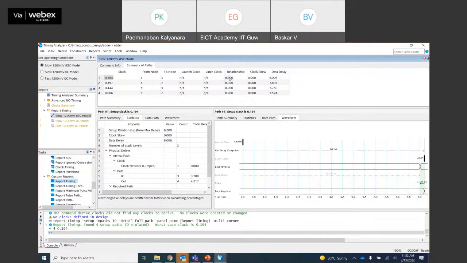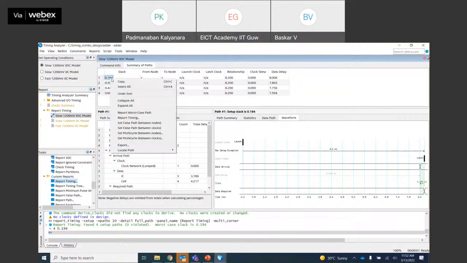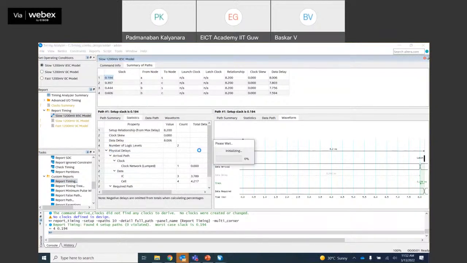Now you can see that since we gave 8.2 and the delay was 8.006, it is meeting time. Okay, let us see the path right now. You can take this to the planner.